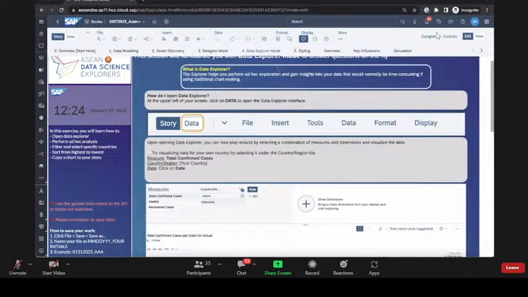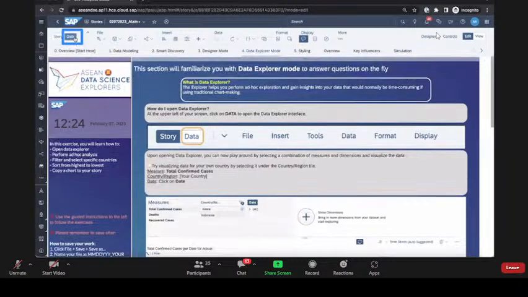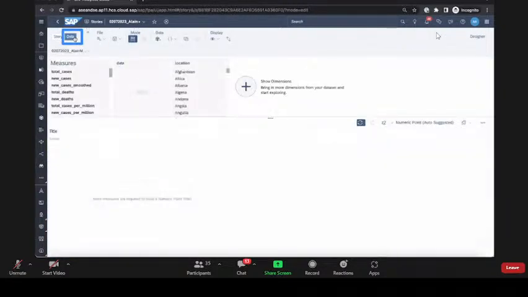So in order to view Data Explorer mode, you can click on Data right beside the story icon or button here at the top left of your screen. Okay, so by default, it will open up a model based on your data set that you've selected. And that should be no worries.